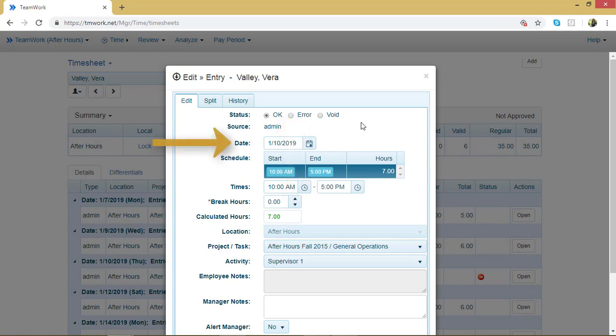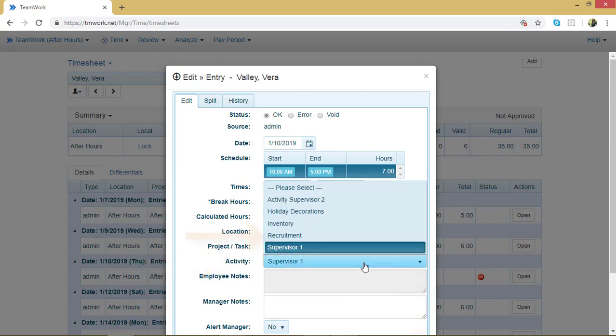If I need to, I can change the date of this time entry. I could change when it starts and ends. I could add in any break hours. TeamWork 5 will automatically calculate the total hours. I cannot change the location, but I can change the project or task that this employee was performing or their activity. Maybe I'll go ahead and change the activity from supervisor to recruitment.